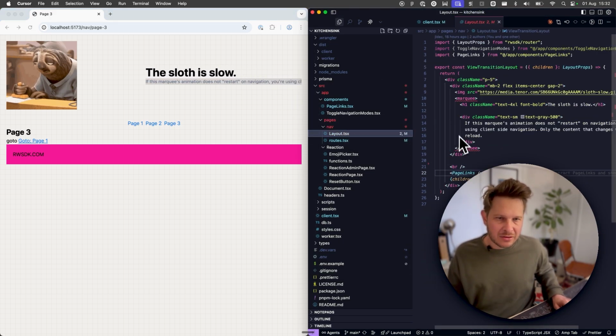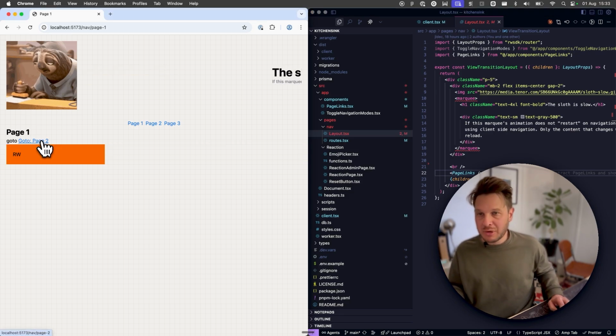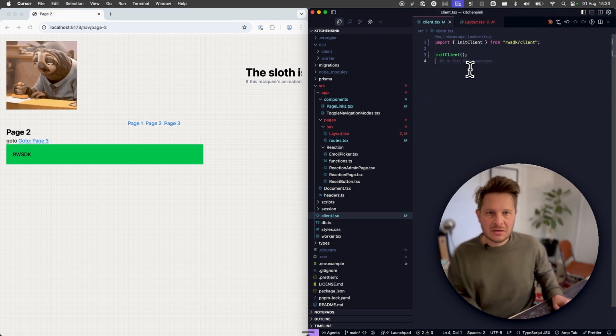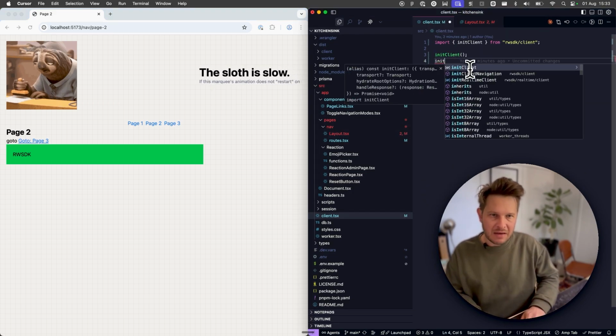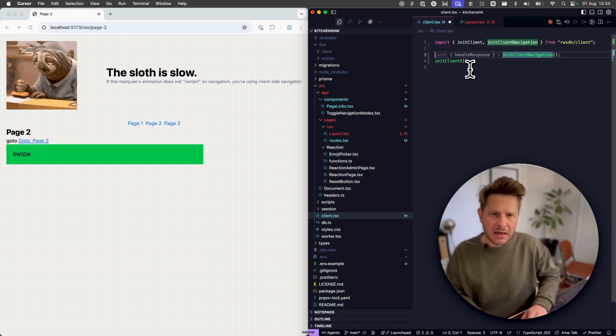If you have a look at the layout, you'll see there's a marquee and a GIF, and every time I navigate to a new page, it reloads. That's the expectation. But we've included something we're calling client-side navigation, or initClientNavigation. Let's just initialize it here, and then we pop that in there.